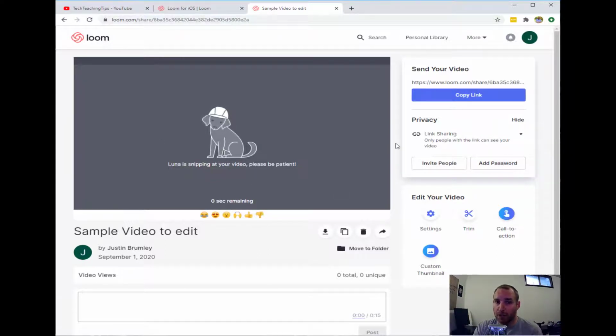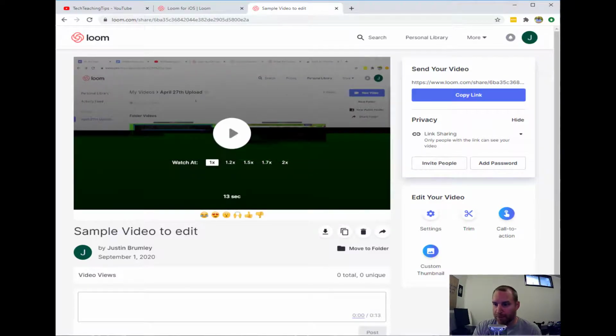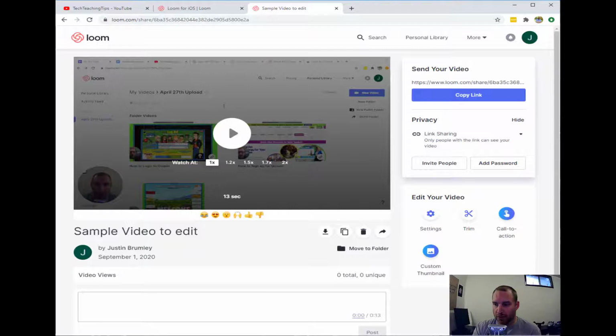It's not a super detailed editor, but it's a great way to do some quick editing. Once that's done, once Loom has uploaded, then you'll be able to share your video or watch your video. Okay, so we've trimmed it down to 13 seconds.